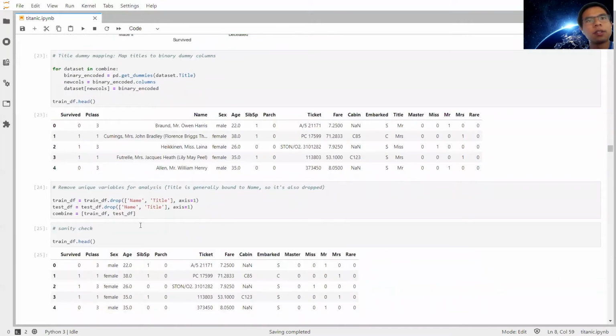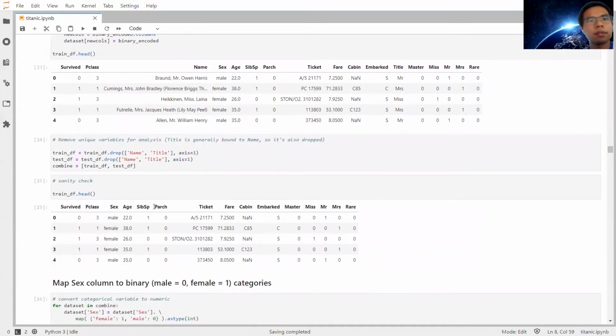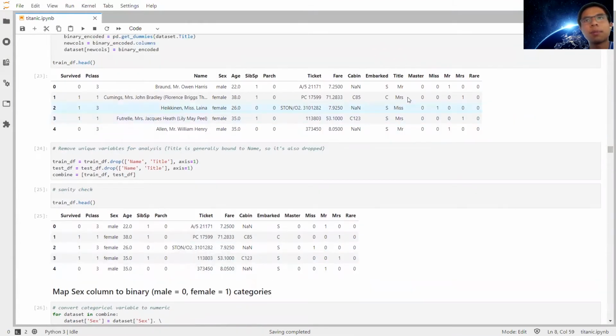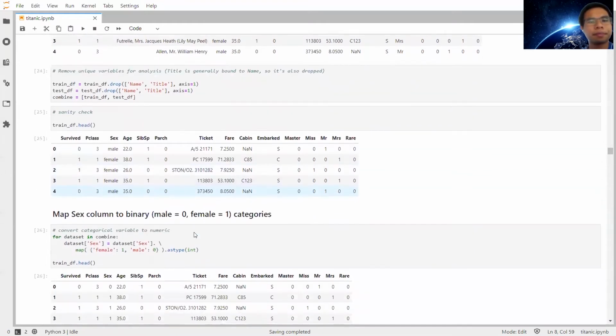And then next, we are going to be dropping the title. We don't need this column anymore because we've already used it, so we can drop it. And then we're just going to take a look at what the data looks like here. So we drop this column and we have these titles basically cleaned up and ready to go here.